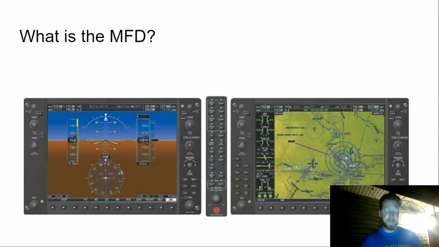All right, so what is the MFD? The Garmin G1000 avionics suite, like the one found in our Piper Seminole, presents the flight instruments. You can see that on the left side of the screen. It presents the flight instruments through the PFD, and then general flight information through the MFD, the right side of the screen.